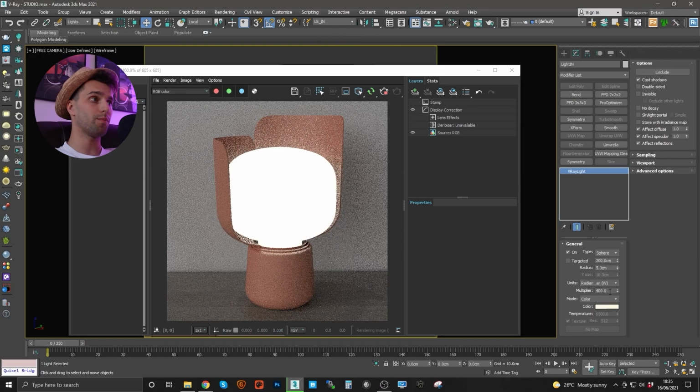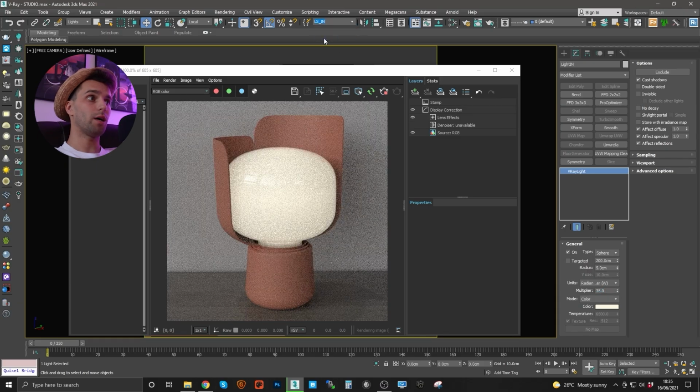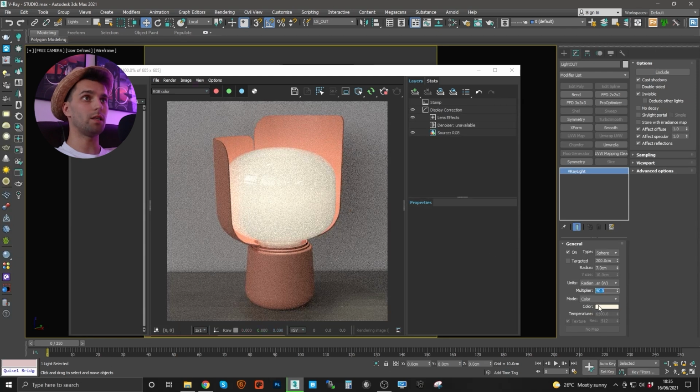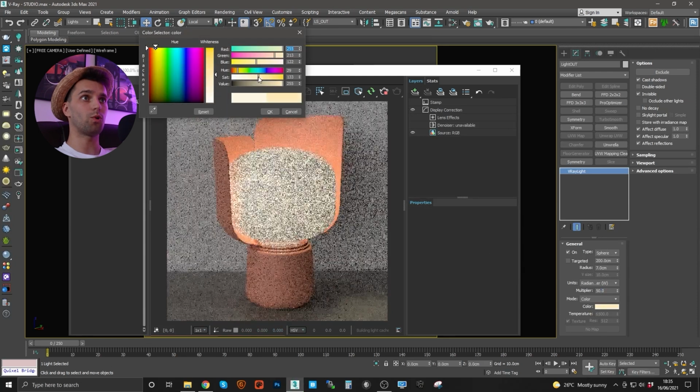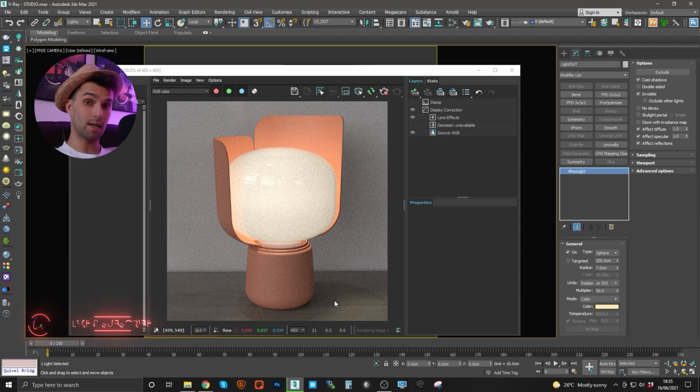For example, for the in light I'm going to go 35, and for the out I'm going to leave it at 35. I can increase that if I want to, whatever you want to apply. I can even change the color to a more warmish color. So this is how you create a light inside of a geometry enclosure.